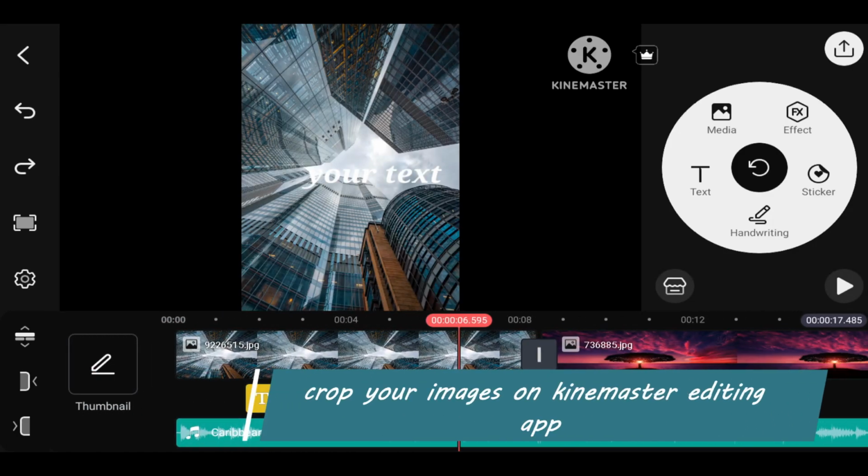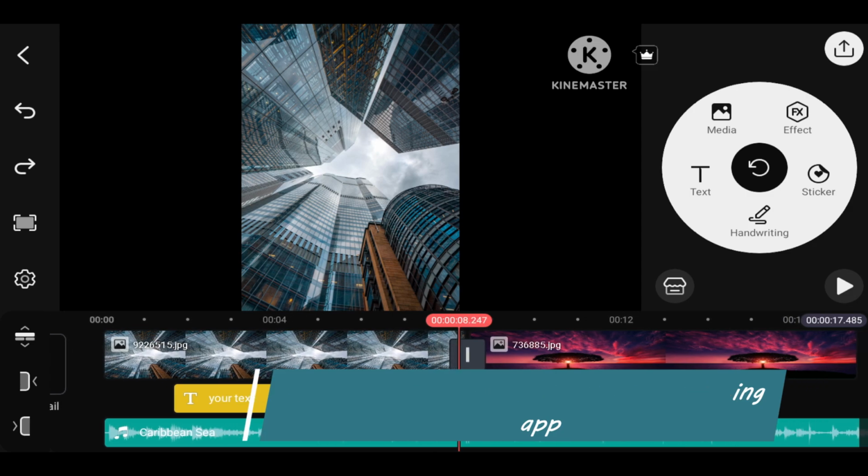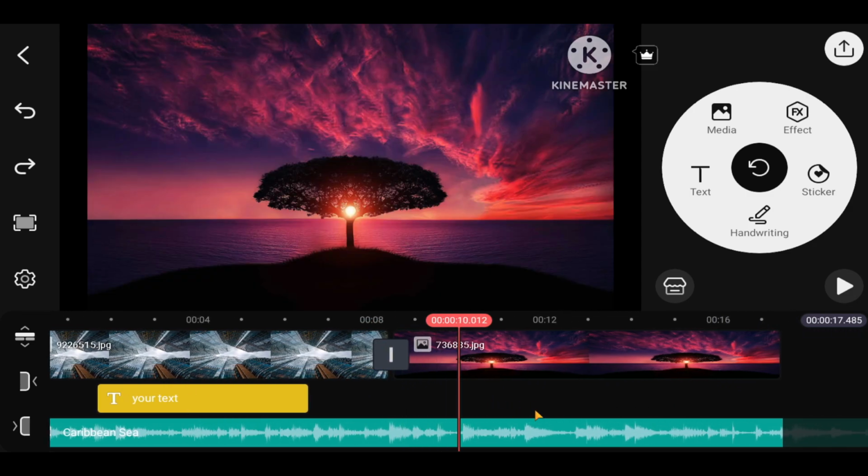In this video, I'm going to show you how to crop your images on the KineMaster application. So let's get started right away. First of all, open up the KineMaster application on your device and you can create a new project or start editing from any of your old saved ones.